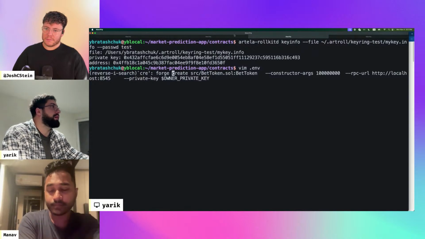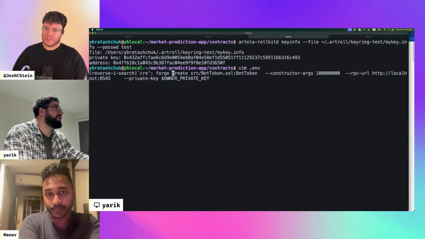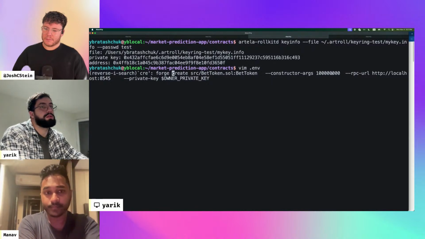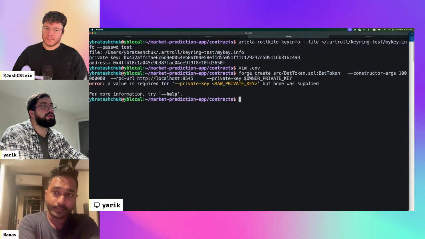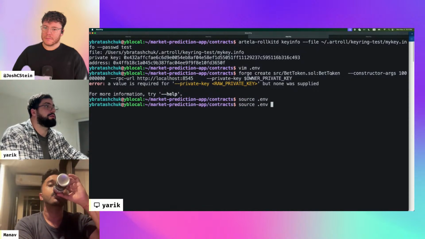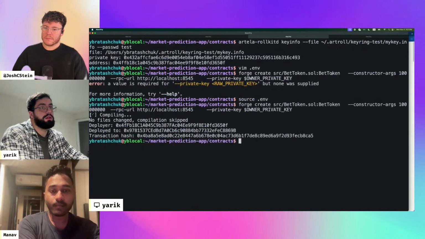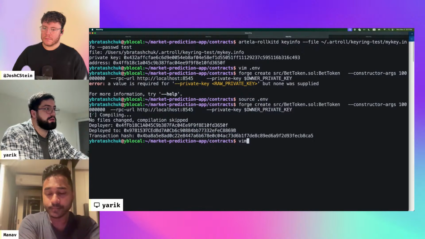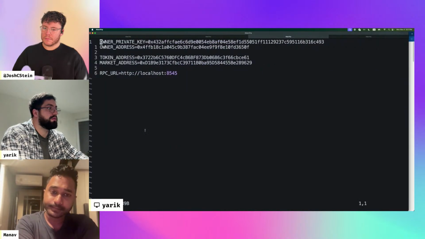Okay, we specify that we have 100 million tokens minted. Specify the RPC and the private key. Private key is because I did not export it, I guess. So let's try it again. Okay, so we see that the contract was deployed to this address. So let's update the .env.